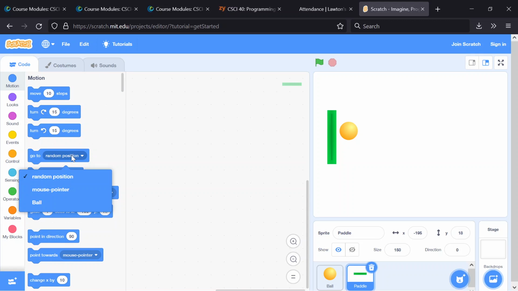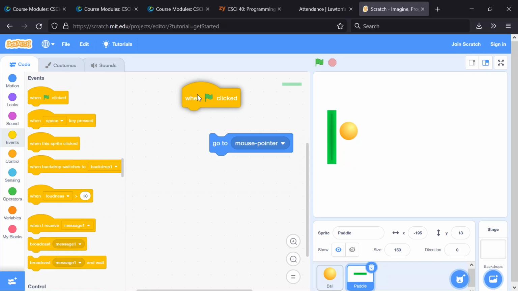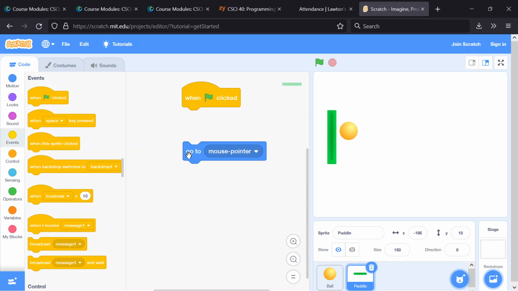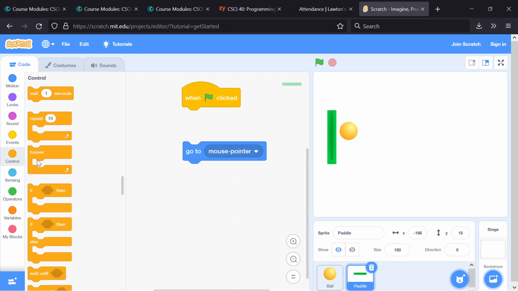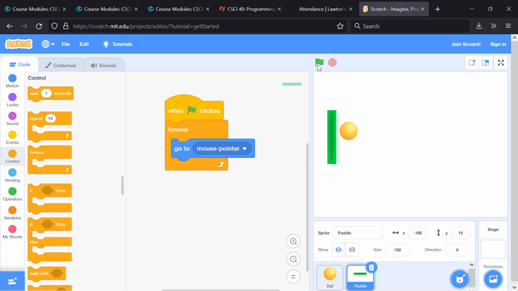So there's this go-to mouse pointer, which is almost what we want, right? If I did that, when the program starts, I go to mouse pointer always. I want to repeatedly do that as the mouse pointer moves, so I want to do it forever. If I did this, that's almost there, but now the paddle's allowed to go way over here, way over here. It follows the mouse pointer though, that's pretty nice.